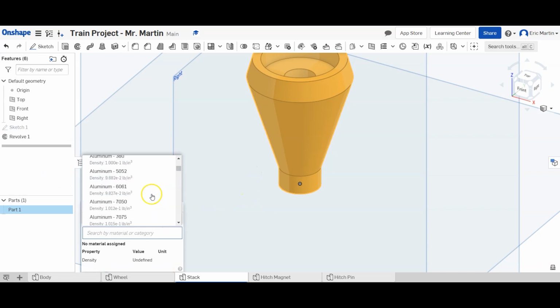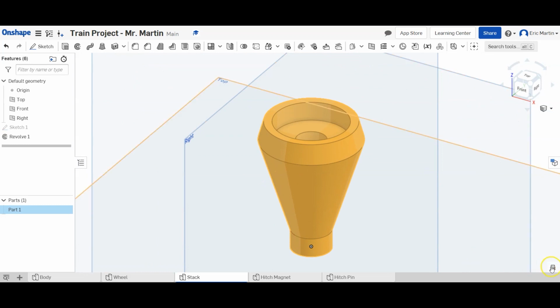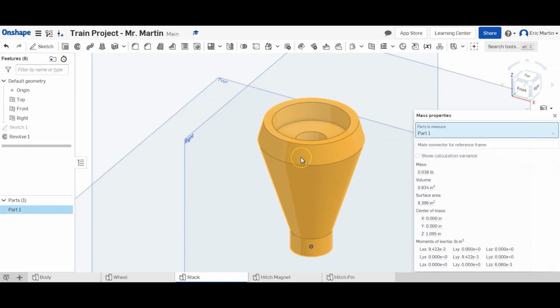again. And then pull up our mass properties to make sure that everything looks how we want it to. So do that. Mass properties, take your picture. You should have a volume of about 0.834 cubic inches.